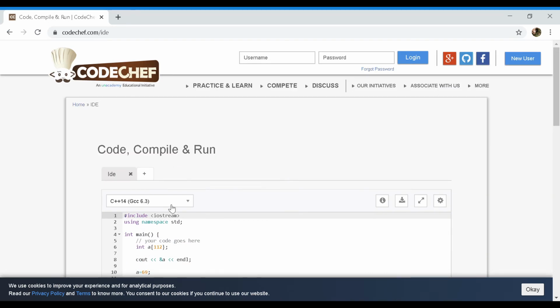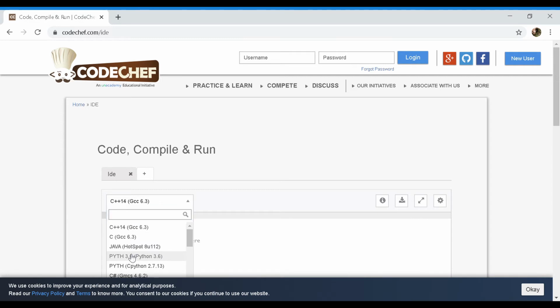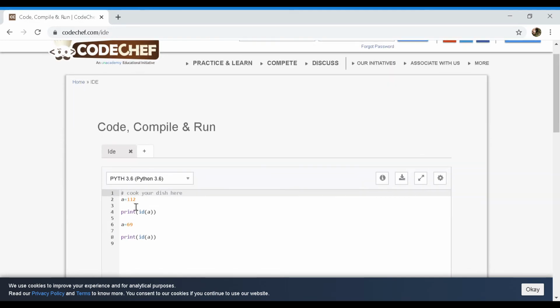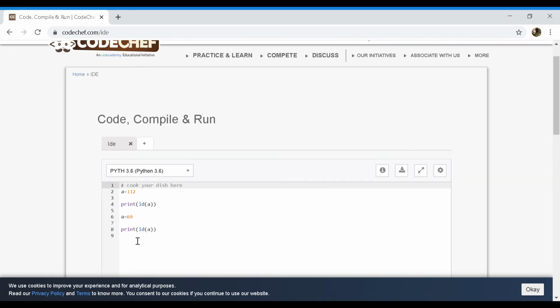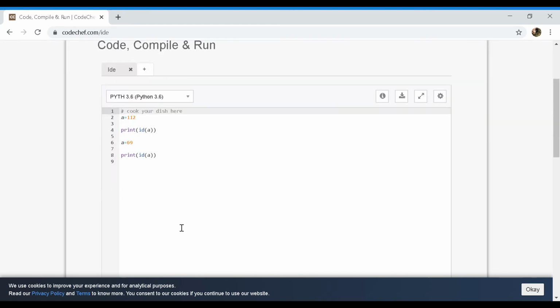So I've already written the code for Python as well. So here's Python. First, I have declared an integer a and stored the value 112 into it. Next, I'm printing out the memory address using the id method. This id method is used to print out the memory address of a variable. Next, I'm changing the value of a to be 69, and lastly, I'm again printing out the memory address of a.